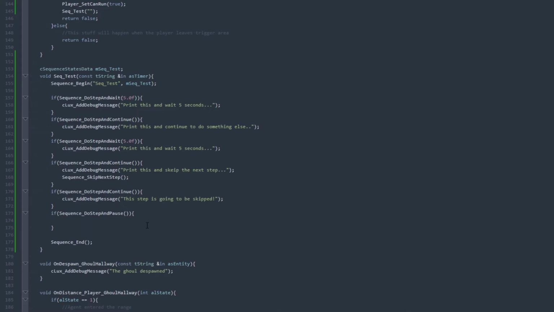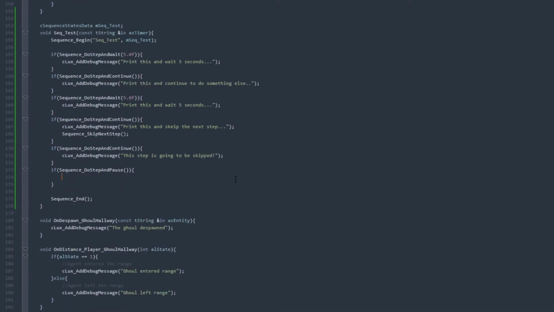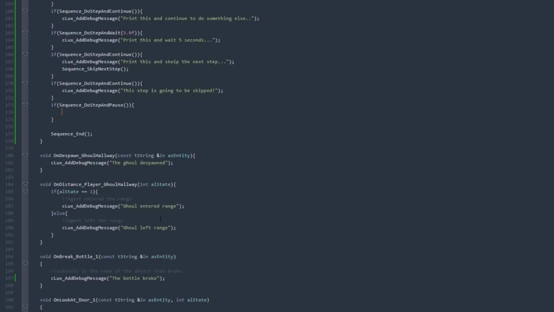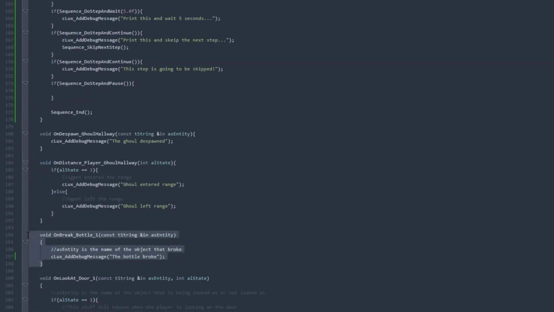So what I think I'm going to do here is pause it, and wait until something else in our level happens. And then once we do that, we can go ahead and continue the sequence. So what I'm thinking is we have a function here where our bottle breaks. What I'm thinking is we can just use this here.